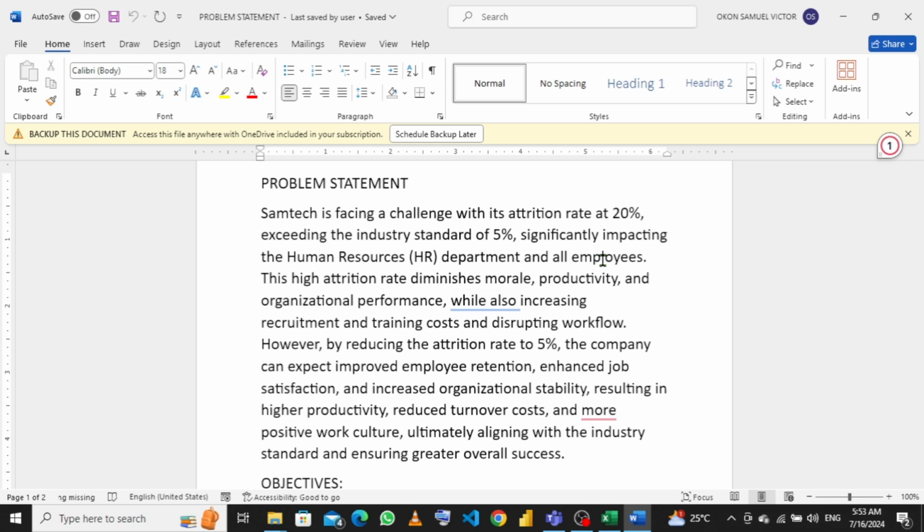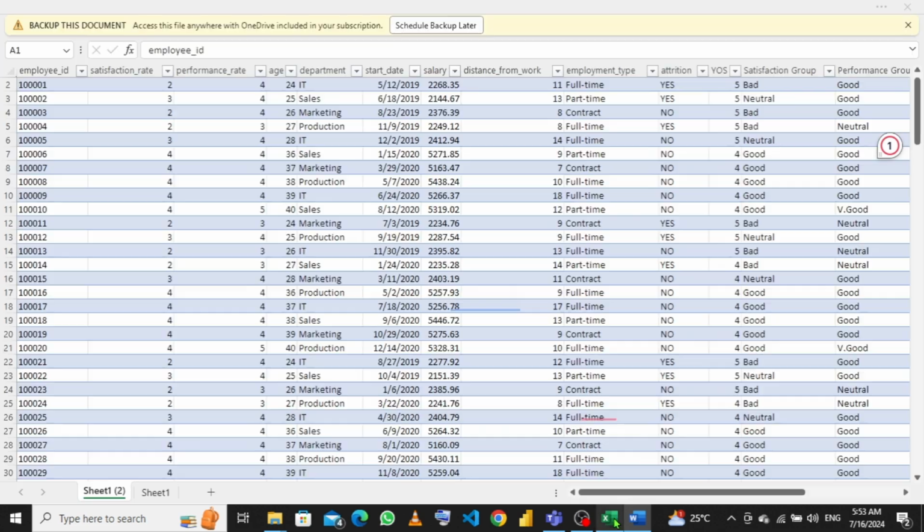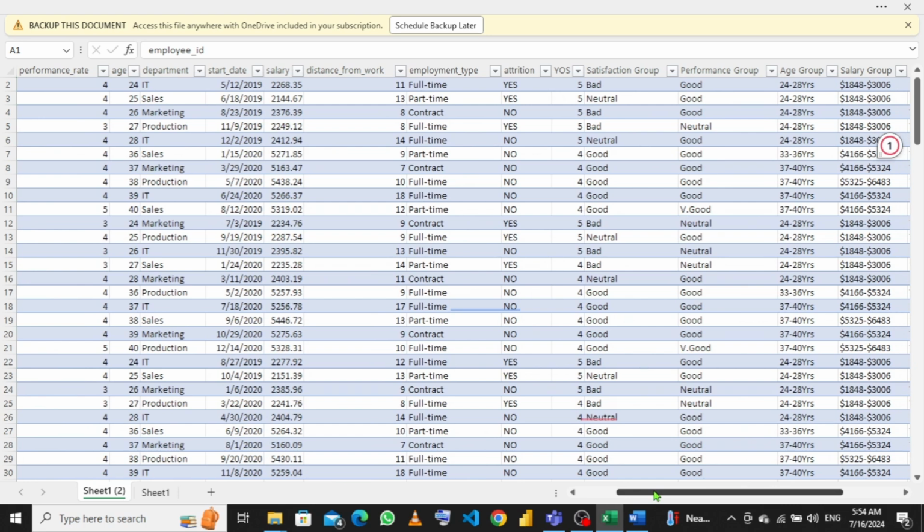And number two question is, what are the reasons why people are leaving the organization? This is what we call the root cause analysis. Looking at this data, we can see that one of the reasons that can make people leave the organization is, number one, the satisfaction rate. If you're not satisfied with your job, you're eventually going to leave. Number two, we have the salary. If your salary is not enough, you're going to leave. Distance for work is the third one. So we're going to first do the demography analysis and the root cause analysis.